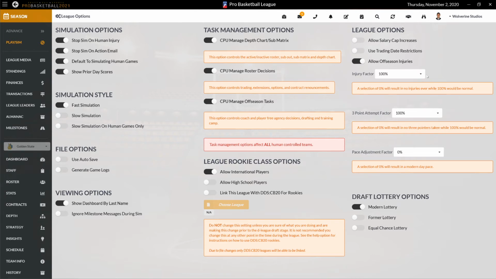These options too, in the league options section, the injury factor, at 100% it'll be what the game considers to be normal. If you don't want injuries at all, you can always turn this down to 0 or lessen it. And if for some reason you really want a lot of injuries, you can always increase that more.